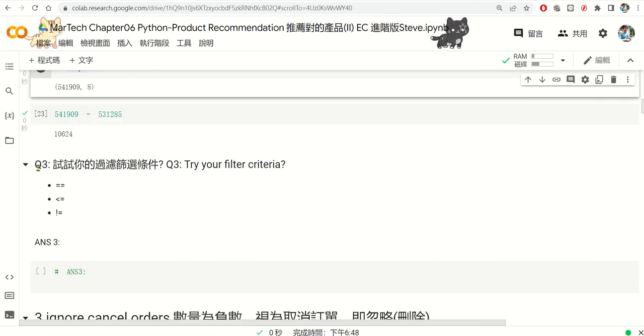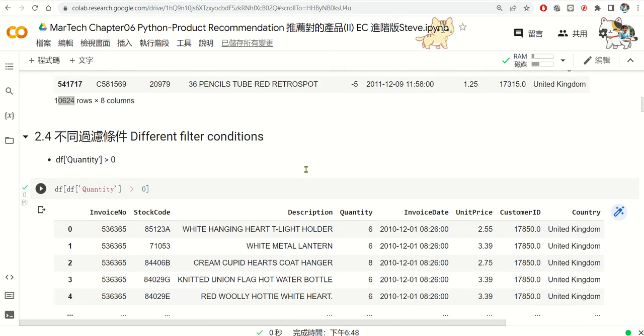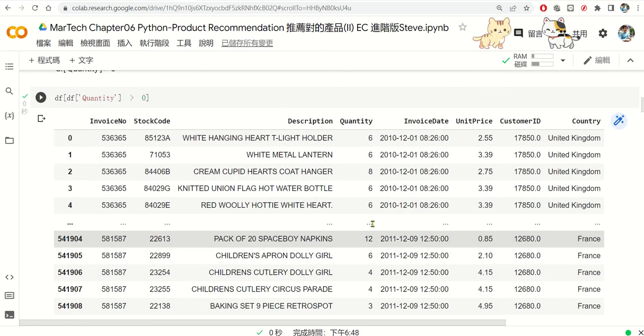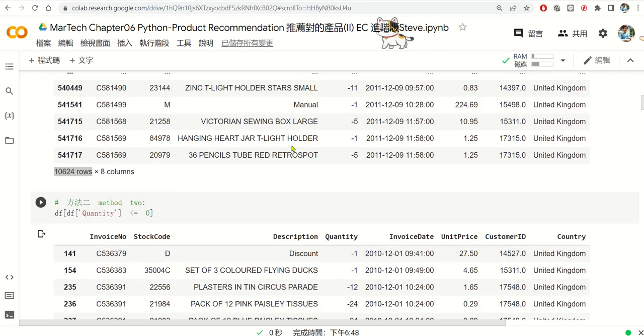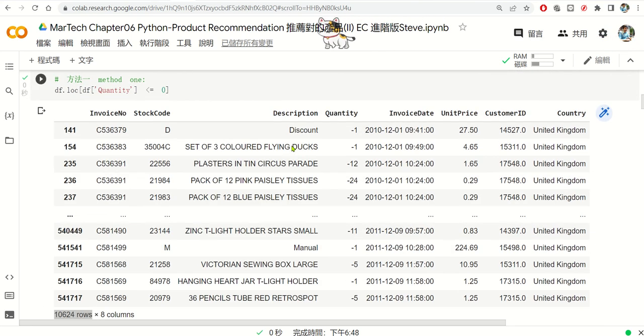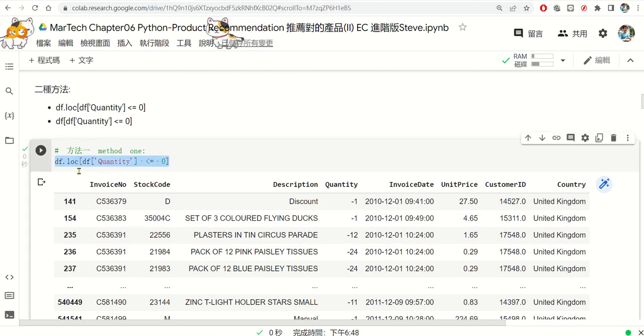Okay, so for question number 3, please try your own filter criteria. You may use the equal function to find the quantity. You may find the quantity with 10, or maybe with 12, or maybe with 6. So what is the keyword? What is the instruction for you to do it? You may use the first one or the second one. Let me demonstrate the first one for you.